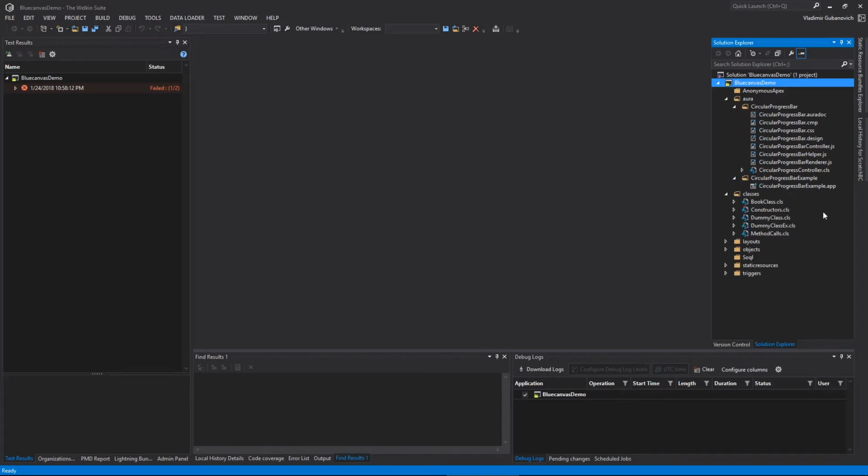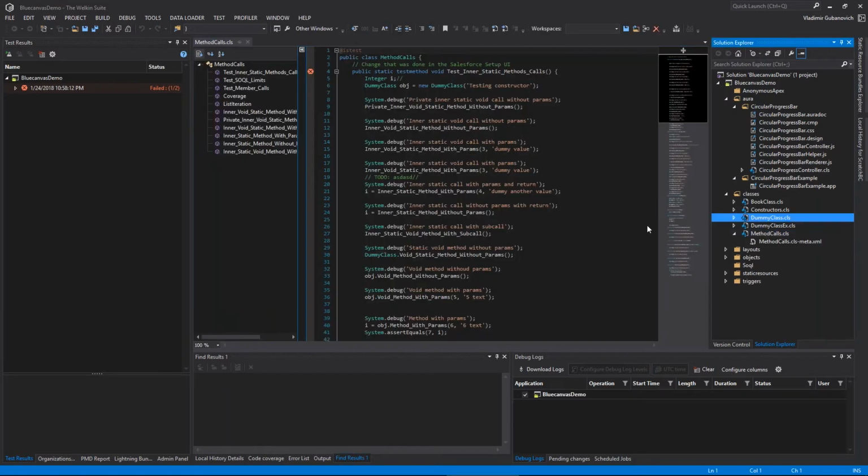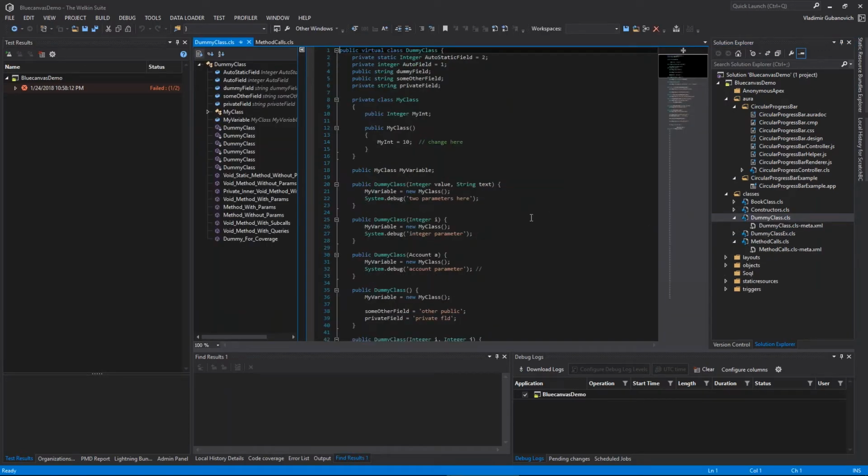But let's start developing something. So what do we support? The Welkin Suite supports everything that's related to Salesforce development and most of the declarative development stuff. We of course support Apex, Visualforce, Lightning, CSS, HTML, JavaScript. We even have an image editor. I don't know what for, but still we have it. So what's cool about Apex? Let's start from it because it's one of the most important things.